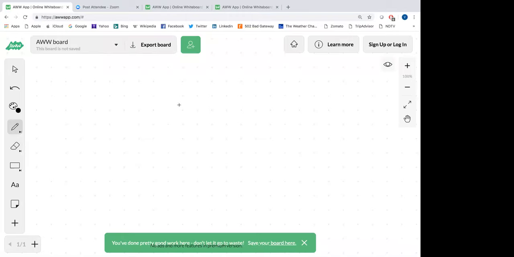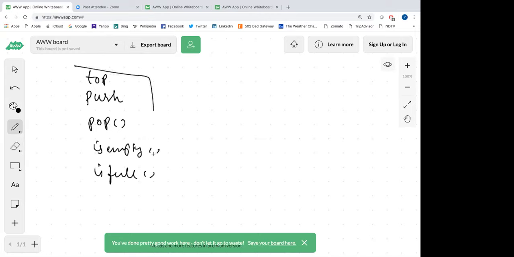Okay. See, we need a stack, right? As I told, these are all the operations. One is push, one is pop, one is empty, one is full, and then the top. These are all the functions we have to implement.